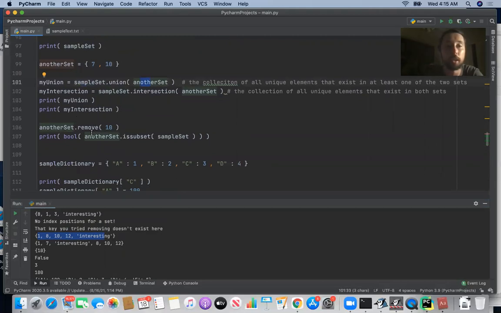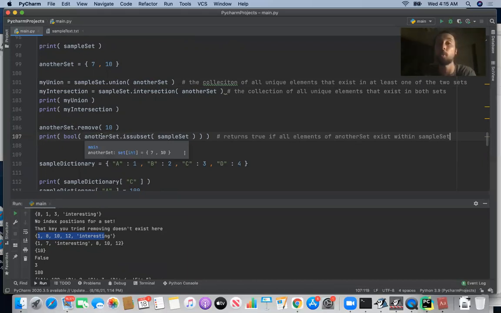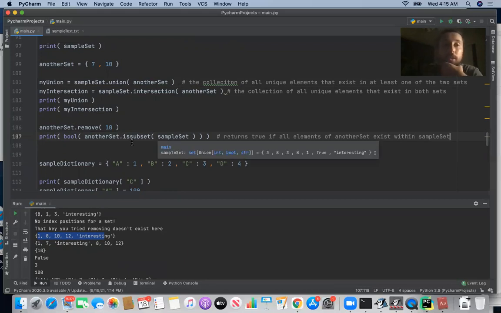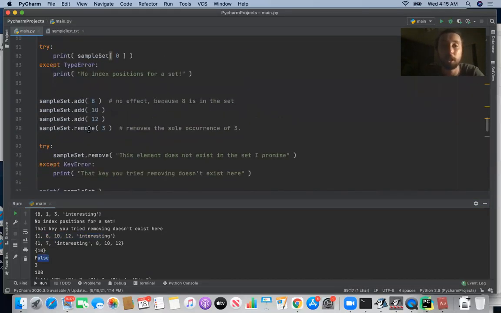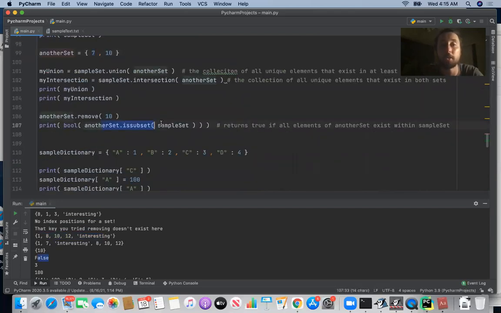You can call those to assess the relationship between 2 sets. Okay, and then you could basically say another set dot remove of 10, and then you could say print bool. What if you want to call the is_subset method? So if you say another set dot is_subset of sample set, this returns true if all elements of another set exist within sample set. Okay, so it would basically look at all the elements in another set and say, do all those elements appear in sample set? And so basically this Boolean is telling us no, because if we look at another set, remember we had a 7 in there, but there was no 7 in the original sample set. So that's why we get the false there, right? And so this function returns false, and then if we have bool of false, that's just false again.